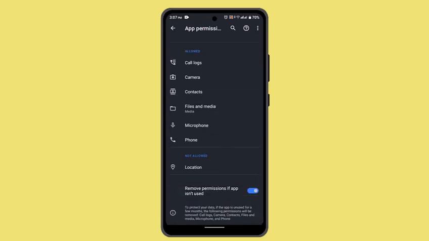While you're on this page, you can also ensure that you have enabled all of these permissions. After you're done with that procedure, if you're still unable to see the files, then you can simply try restarting your Android device, which can resolve various issues.